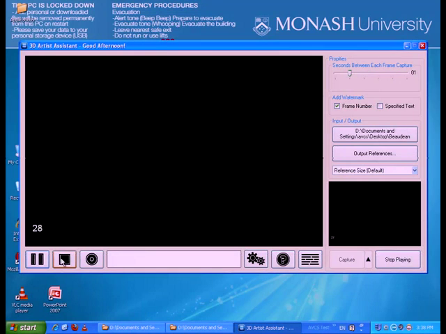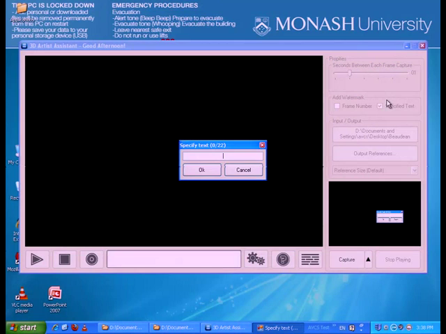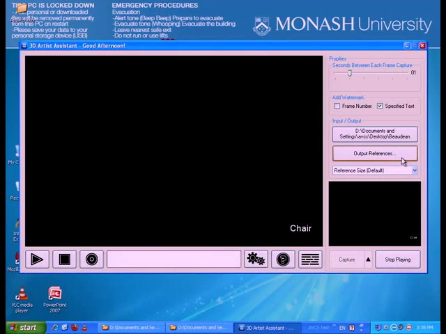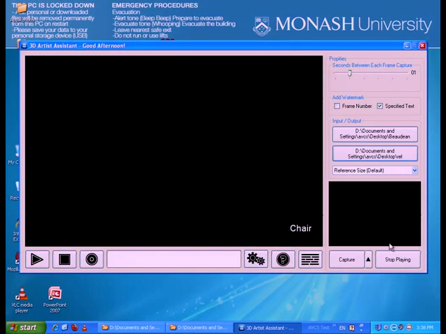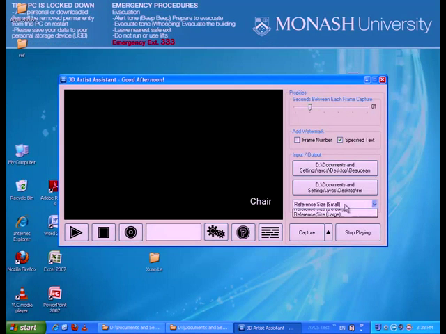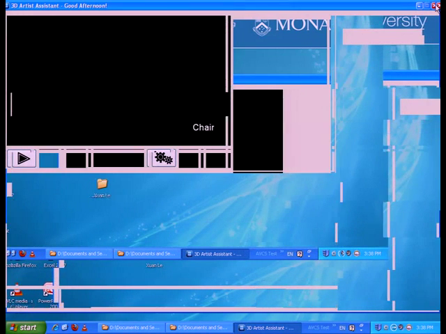If it was displaying properly. And specified text, you can type in, like, let's type in share. Add that there. And you can output it anywhere, like create a new folder. And that'll work. Change the reference size to small, compact, large. It's obviously going beyond the boundaries of the screen.